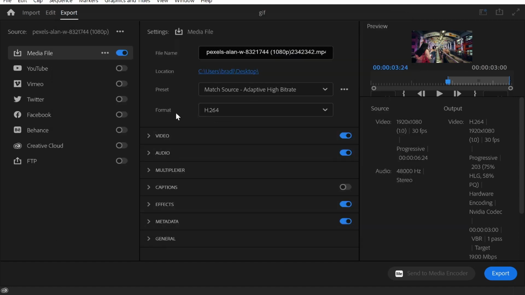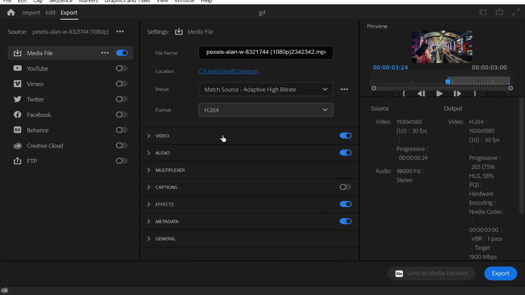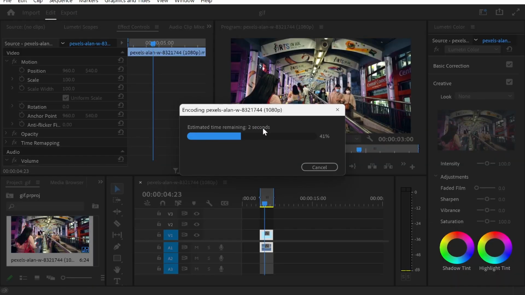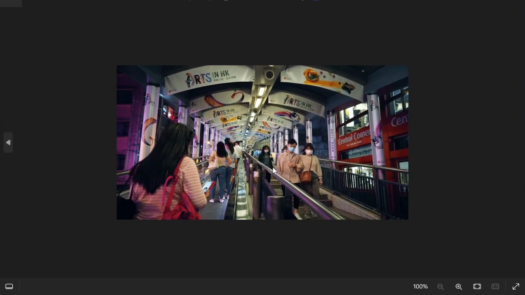So now we've done that, we need to go ahead and change the format here. So I'm going to change the format to animated GIF. Now we've done that, we should be all good to go, and we can click Export in the bottom right hand corner, and we'll just wait for that to export. Once that's at 100%, we will then have exported the GIF. And now let's take a look at our new GIF. So as you can see, here is the GIF.